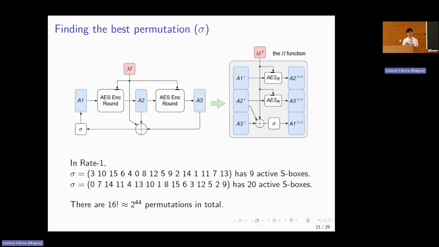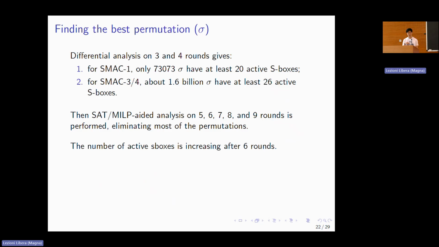But there are in total 2^42 byte permutations. If we want to test all of the permutations by SAT or MILP tools, that would be too intensive, and I think it's infeasible. So we adopt another approach. We split this task into several steps.